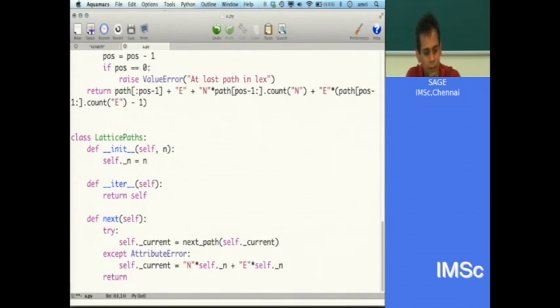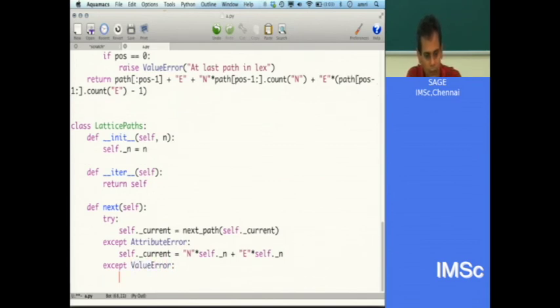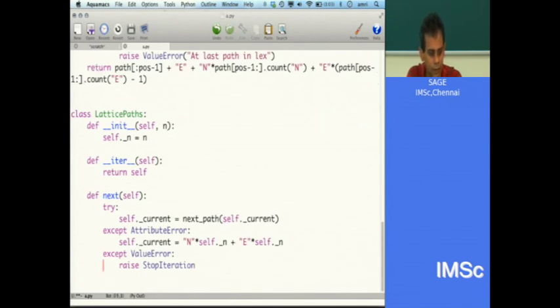So it is except whatever the value is. Oh yeah, except we raised a ValueError there. Raise StopIteration. And then here we should say return self.current, and this should do the job for us.